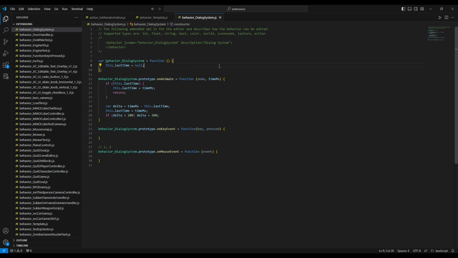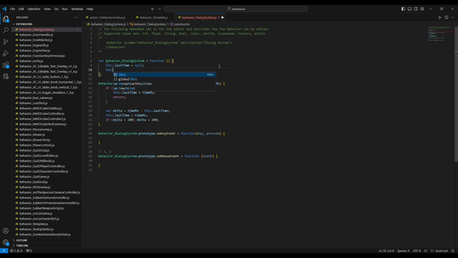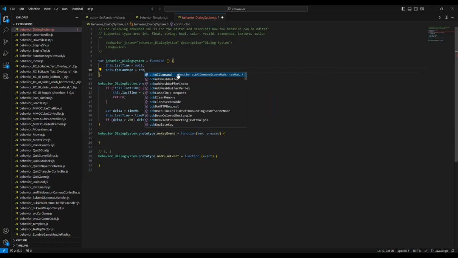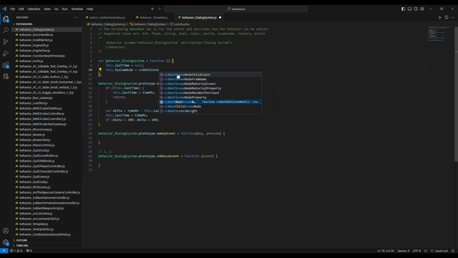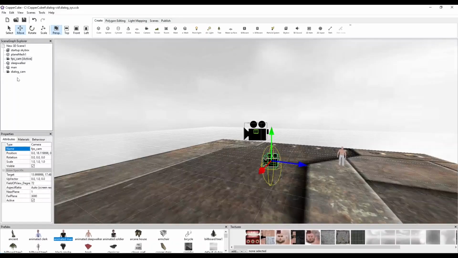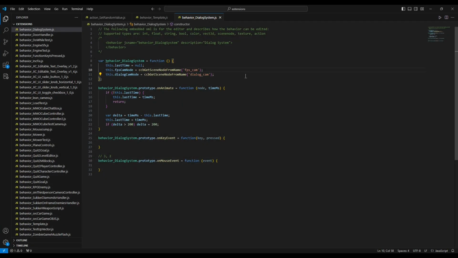So first of all, let's just reference them both here. So we will have our FPS cam node, which I'll actually call FPS cam, get scene node from name will be FPS cam, and let's just do the same with dialog cam. Dialog cam node, and we will also have dialog cam here. I think I called it that way, yes. Until I misspell it, it seems to be fine.